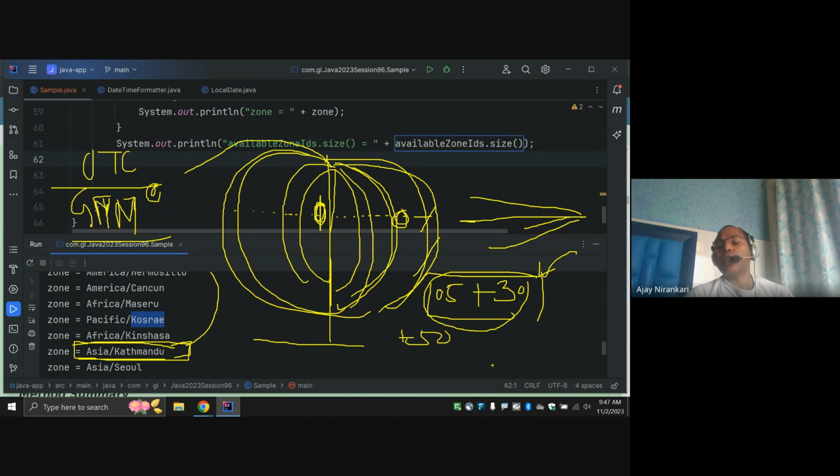So all these are considered as the offset ID. What's an offset? There are two terminologies we are using. One is the zone ID, and one is the offset. Both represent the same thing, just in different representations. One is the description, and one is the actual mathematical number. So is it clear what the zone ID is and what the offset is?